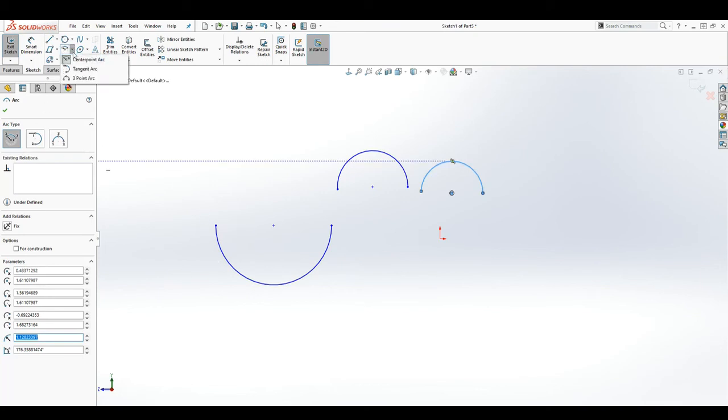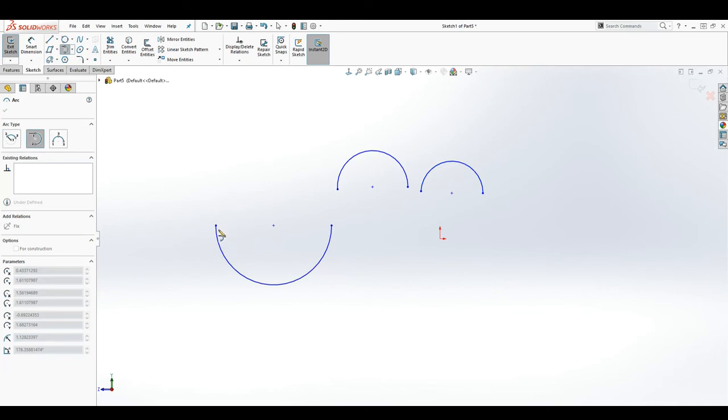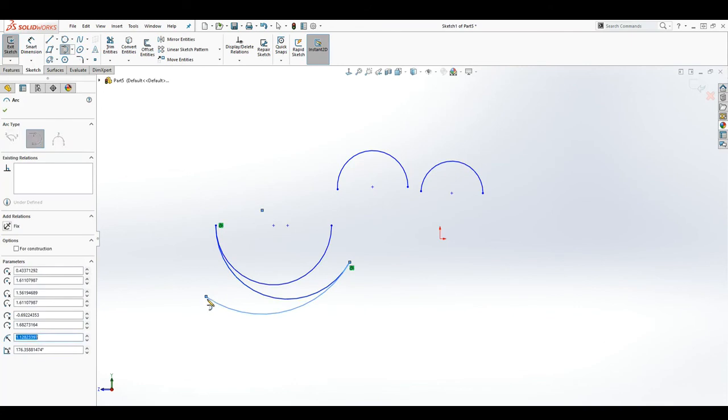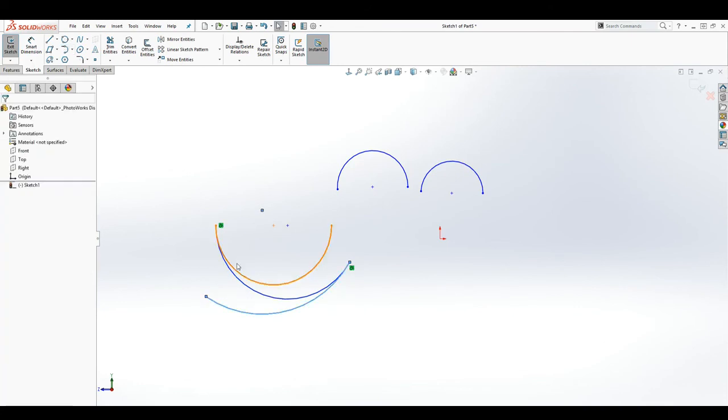And the second type of arc is a tangent arc, which means you always have to start that arc on the end point of some type of line segment. So we'll select this end point, and now it allows us to drag it out and select our second point, and you can keep going that way. And that's how you draw a tangent arc.